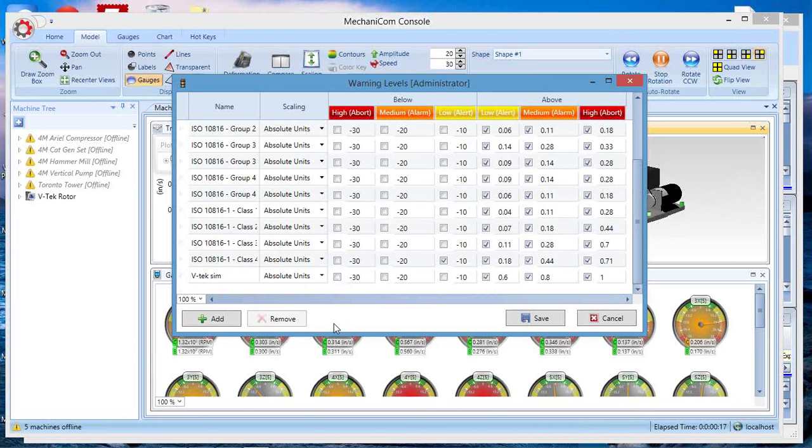So we put VTEC-SIM. What we have it on is absolute units, so it's basically the data values north and south of 0. We're only going absolute units up from 0. So what we have our low alert level set on is 0.6 of an inch per second, medium is at 0.8 of an inch per second, and the high is at 1 inch per second. You'll go over that in all of these in the simulation.